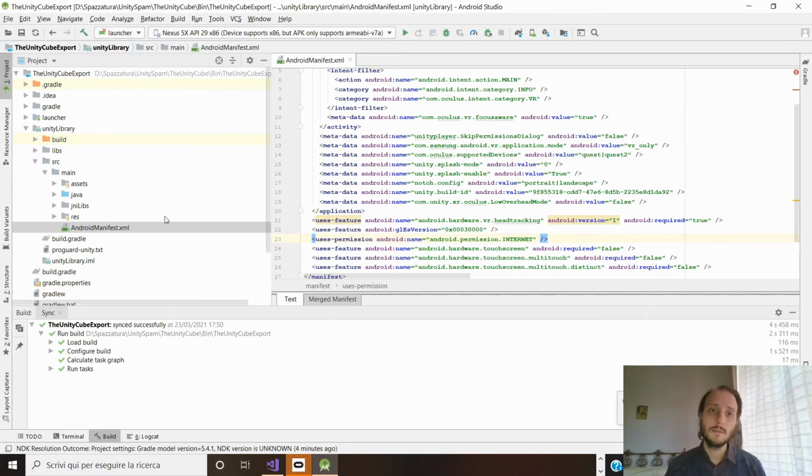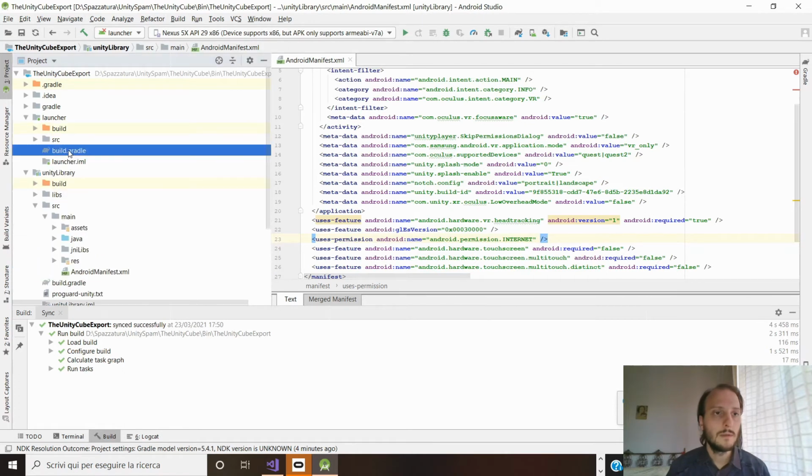So now we have to build. But remember that to build an APK for the store, you also have to sign it. So we have to sign the application using a keystore that you should already have for the App Lab submission. So before all of this, I want to do another little thing. I want to also align the APK. So I'm going to the launcher actually.